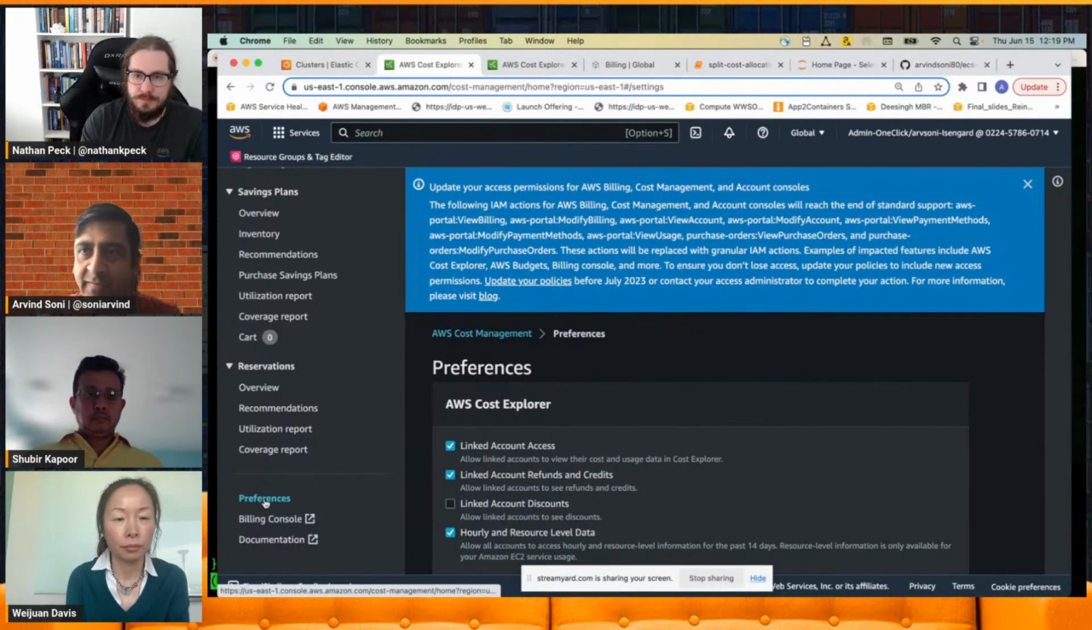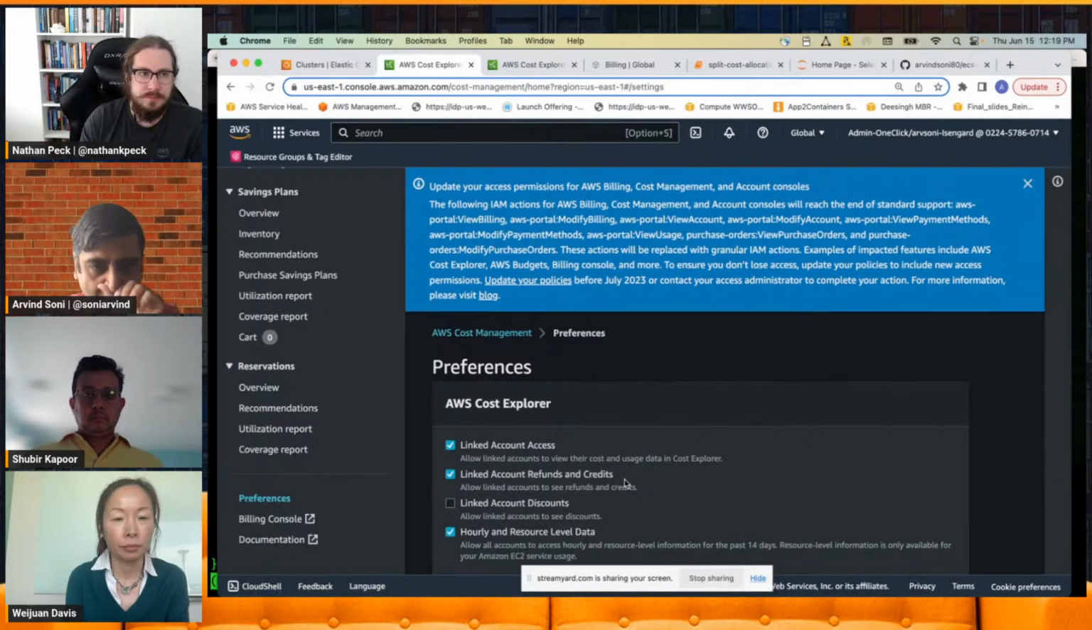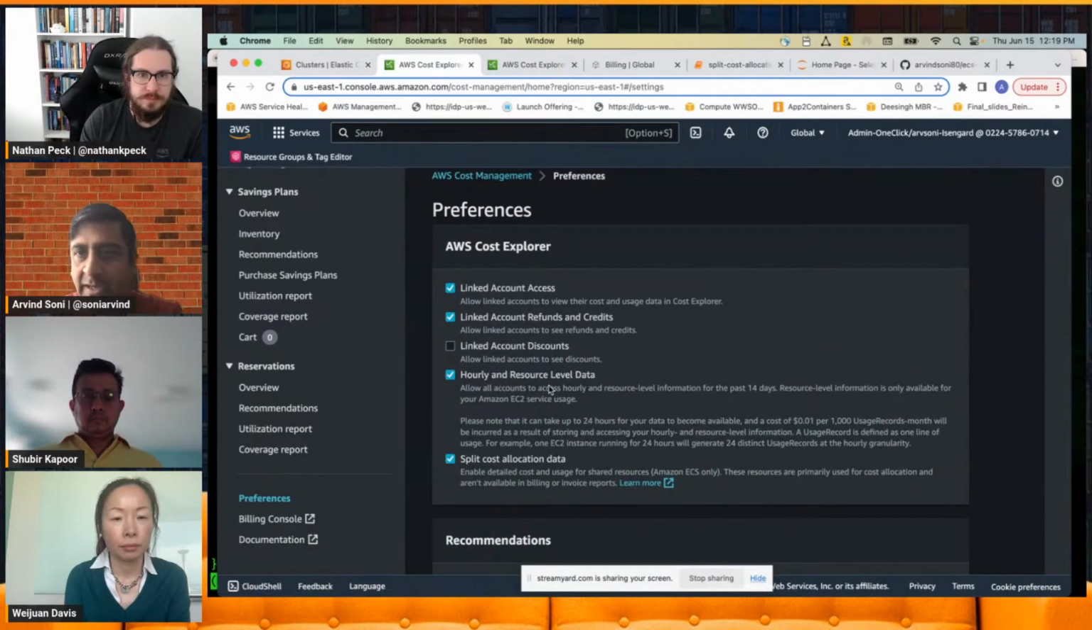And if you come to the preferences section in the Cost Explorer, you will see that there is hourly and resource level data. You can check this. So you will get the granular detail at the hourly per resource. In this case, the resource will be the task, the ECS task. So you will get the granular data for costing.